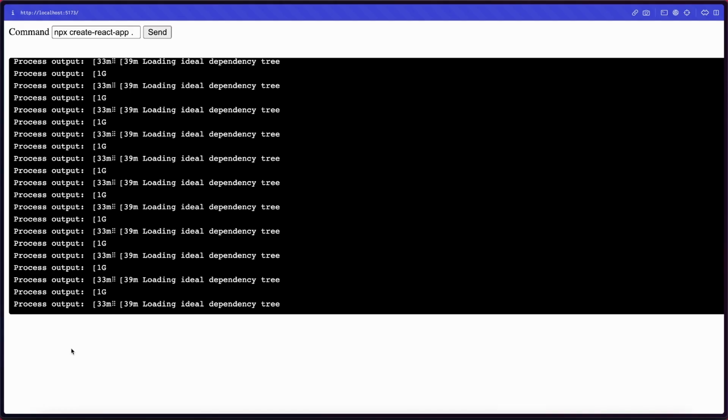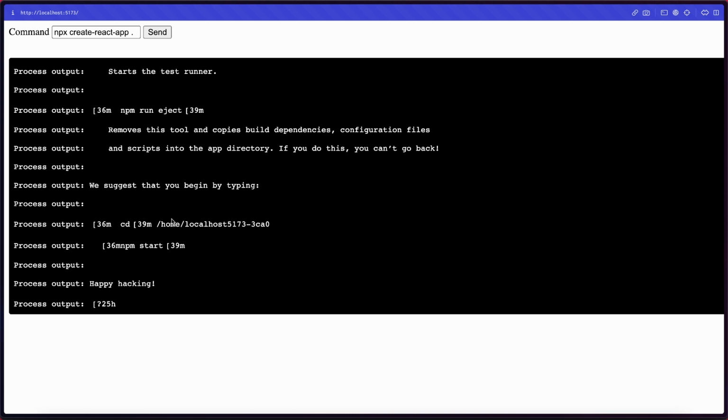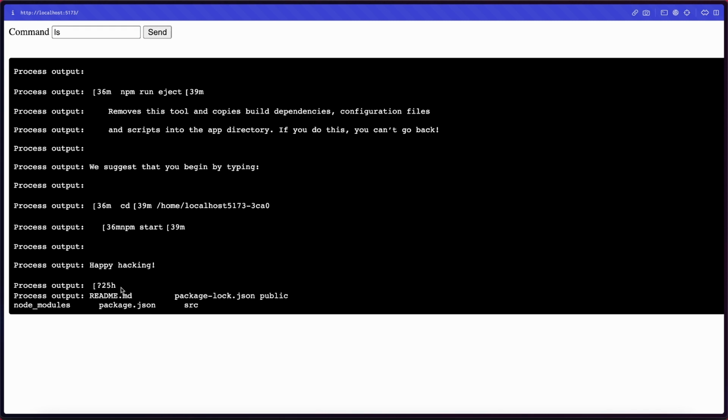So good. What is the most commonly used programming language? Profanity. Anyway, okay, so it's done. It says npm start, happy hacking. Yo, we just installed create-react-app and created a React app. Look, I can ls, and I have all these files, readme, package-lock.json. Wow, okay.